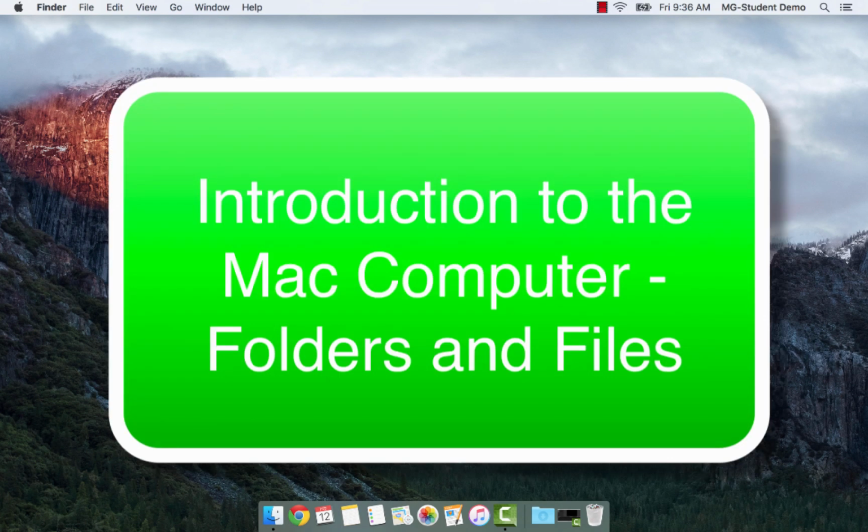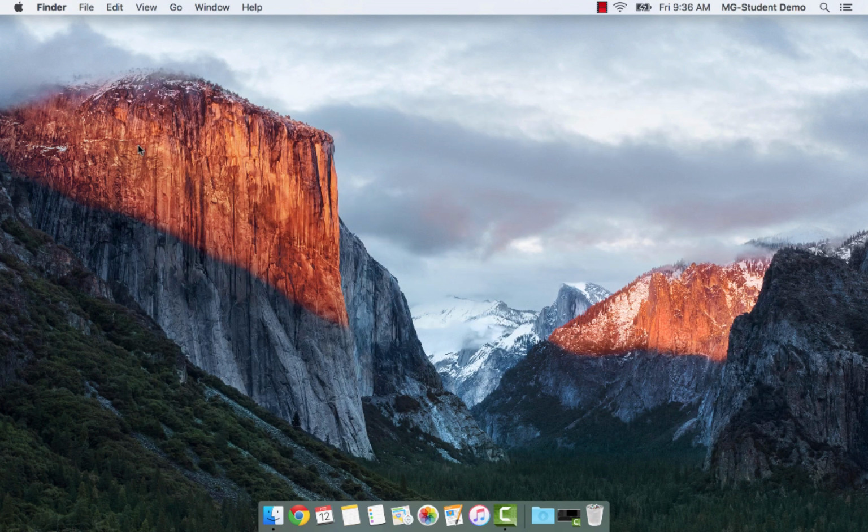I'm going to do a tutorial on navigating within the Macintosh computer, and we're going to cover the Finder, customizing your dock, making folders and making files, and naming them all so we know what they are. So let's start with our Finder, and our Finder is where we locate everything inside the computer.